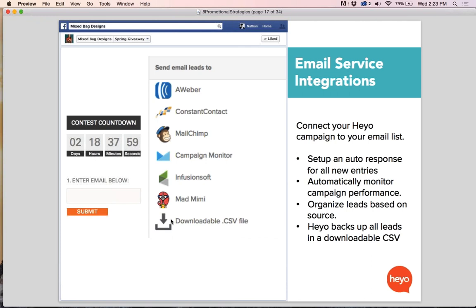And just a reminder, when you're running a campaign, it's smart to create a separate list so that you know in the future that those are the people that signed up for this campaign. So organize your leads based on the source. And regardless of whether you connect or not, Heyo has got your back, and all the leads that you get through Heyo are backed up in a downloadable CSV. So God forbid you change your password on your integration or the API key expires, Heyo's got your back, and everything will be stored in a CSV from your dashboard.